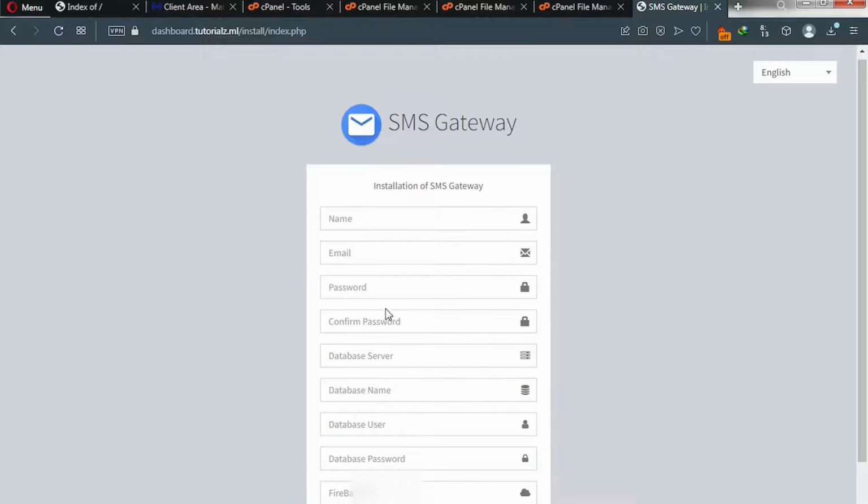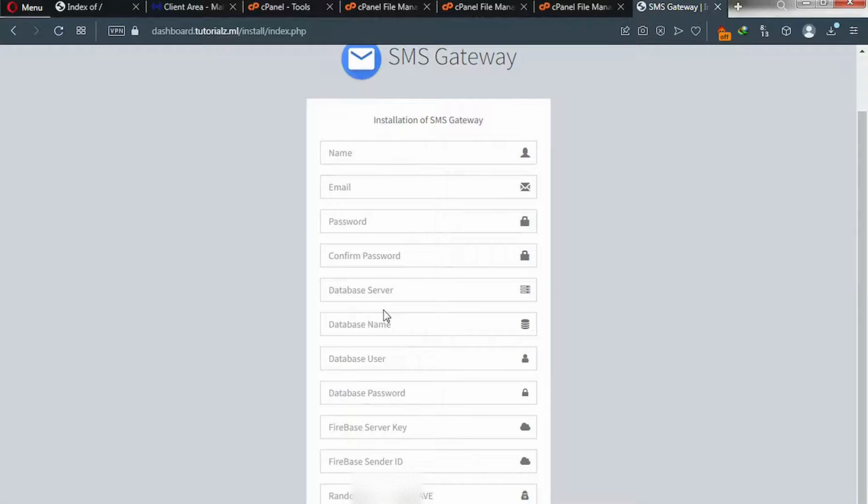Excellent. So this is where we're going to enter our database name, username, database password, Firebase server key. I will be showing you how you can get your server key, your sender ID, and this is what your website is going to be using to send out messages. All right, so let's go ahead and create our database.